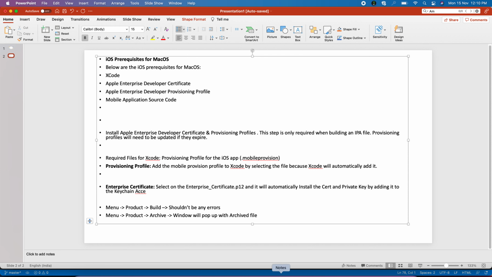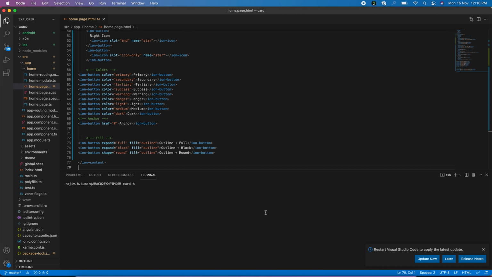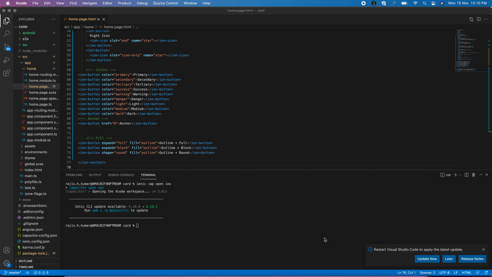So let's go to my code, and we will directly see how we create the IPA file. I'm just going to open iOS. Open cap, any cap, open iOS. It is opening Xcode, and from there we will create it. Obviously you require Xcode for the creation of this IPA. The assumption is that you should have Xcode installed on your system. So here Xcode is opening.